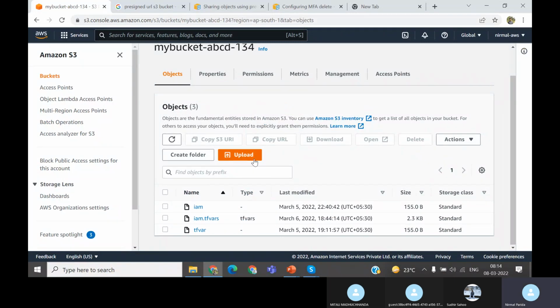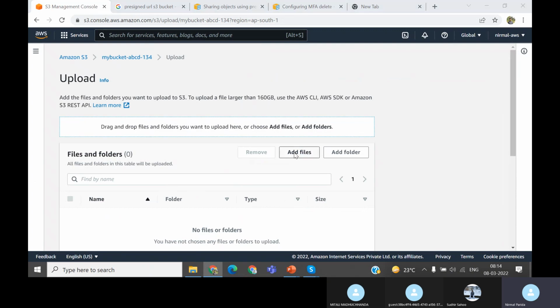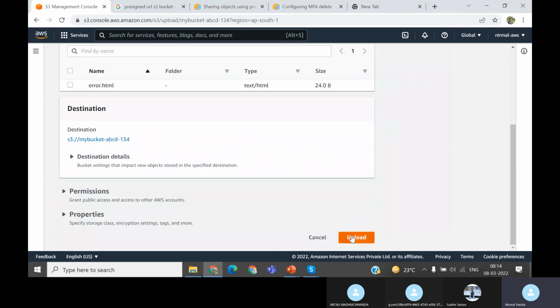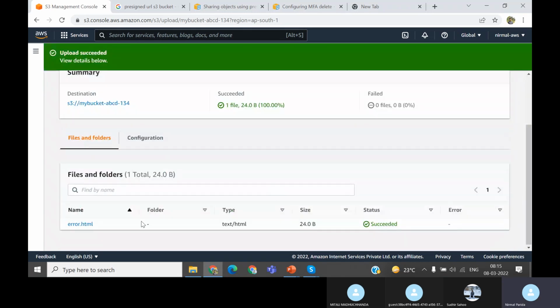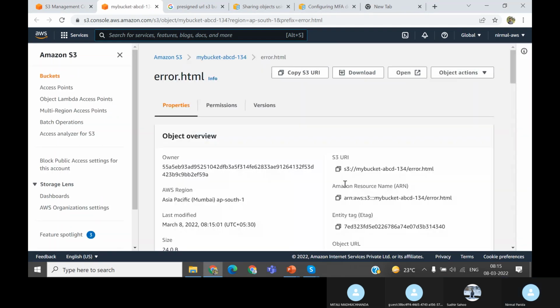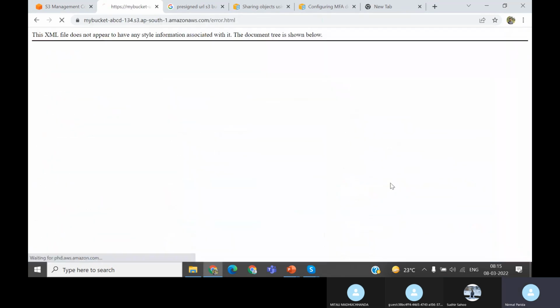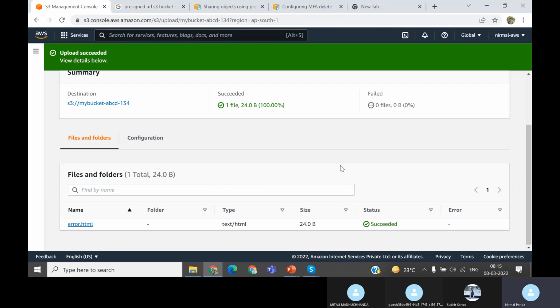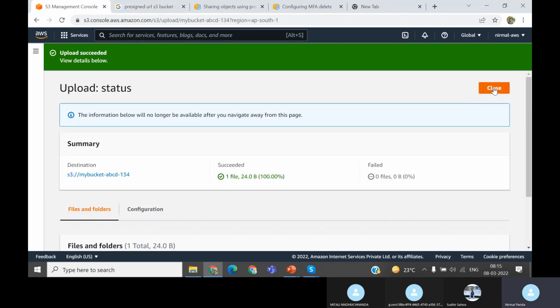So let's upload one HTML file, add file. Okay, this error.html. If I open this, it will not be accessible outside. But I want temporary access for anybody. So how will I do that? I have to create a pre-signed URL. So how can I do that? So close this.